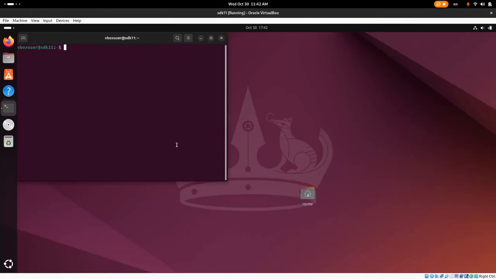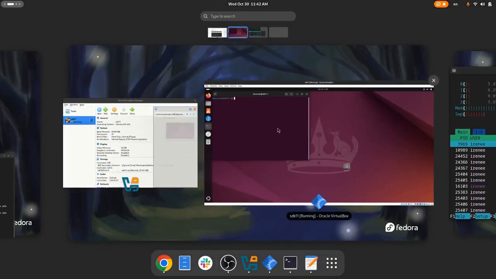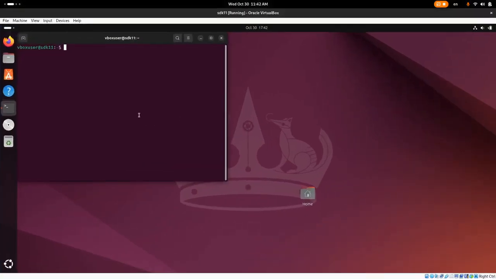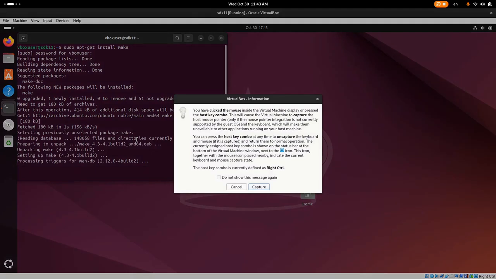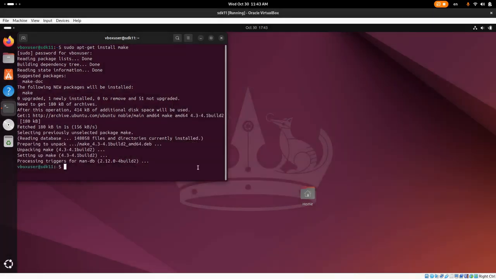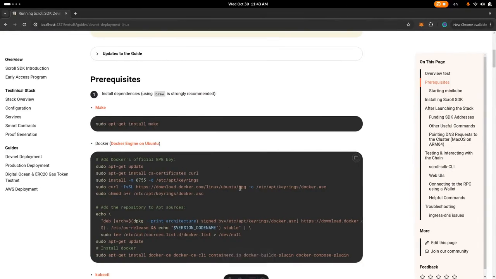I'm going to be using a virtualized Ubuntu on my machine, as you can see. I'm using VirtualBox just to show a totally fresh start from an Ubuntu LTS 24.04. Okay, so let's start by installing Make. And next we're going to install Docker.